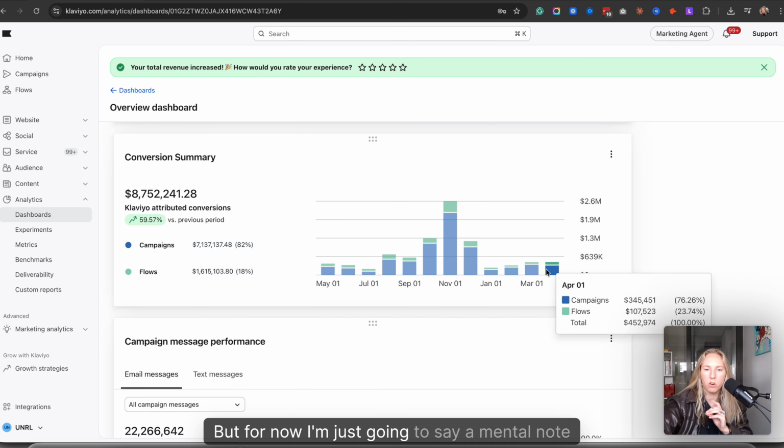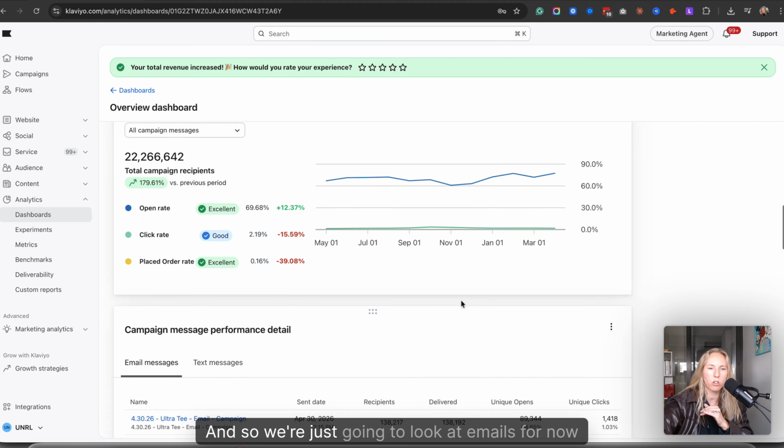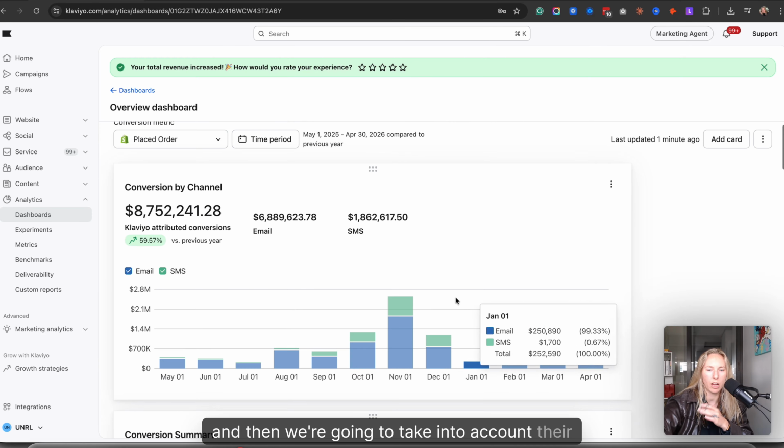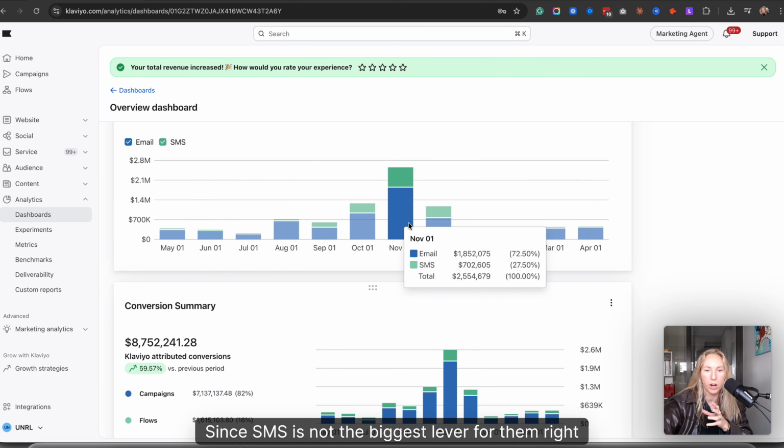But for now, I'm just going to make a mental note that I want to try to get 500 minimum just on the first month, taking them over, and I want to understand how. And so we're just going to look at emails for now, and then we're going to take into account their SMS, since SMS is not the biggest lever for them right now.